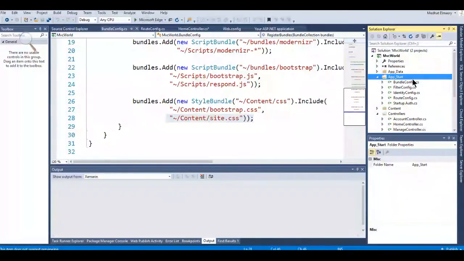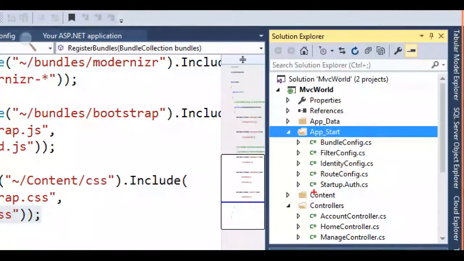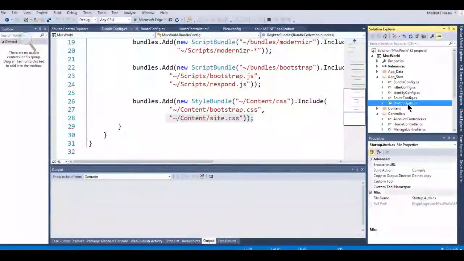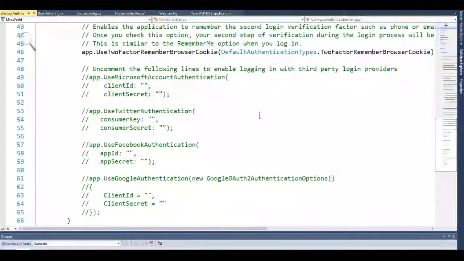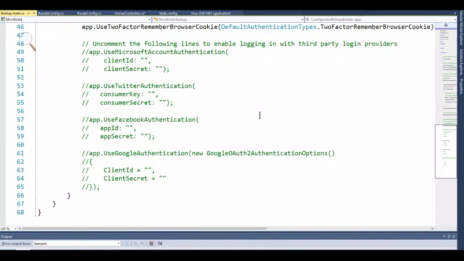Another one that is interesting is identity.config. This one here, startup auth. If you open this file, one thing this one allows you to do that's pretty interesting is we have now just created a user using database, the SQL Server database. ASP.NET MVC allows you to use open authentication. And open authentication is basically using social networking authentication. Instead of using a database, you can pass on the authentication duties to Facebook or Google or whatever, GitHub or whatever.